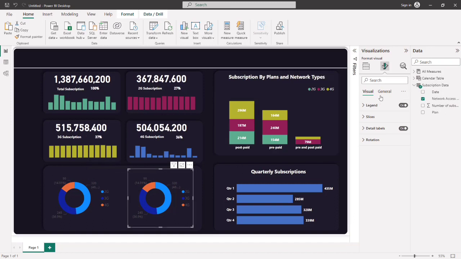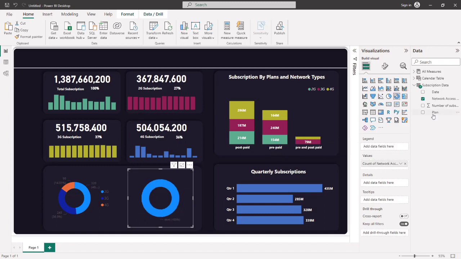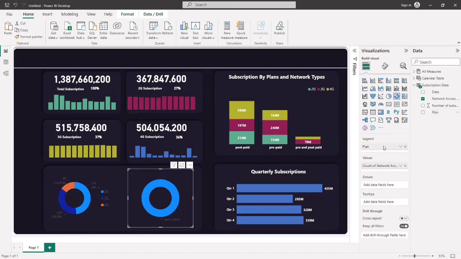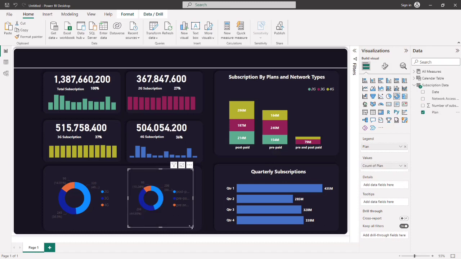Okay, so for this one we'll come back to the formatting, but for this one I'm going to take this off and bring in the plans. Then take this off and remove here, and also bring in the plans. Okay, so you can see what we have here.